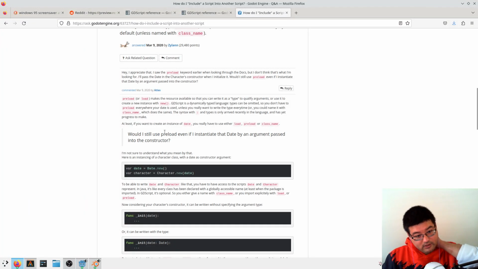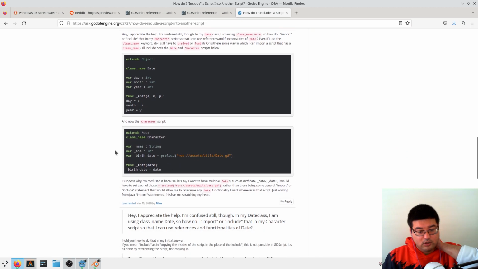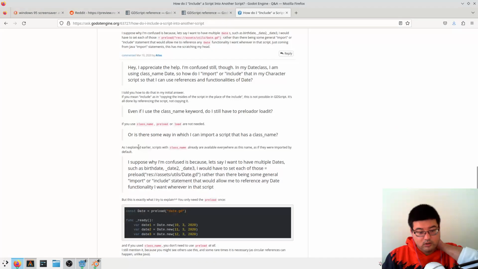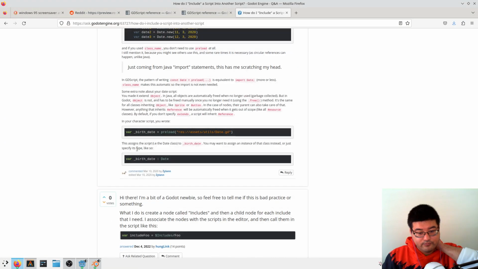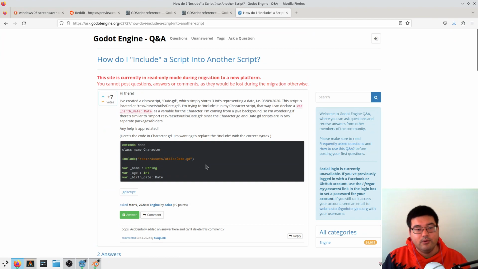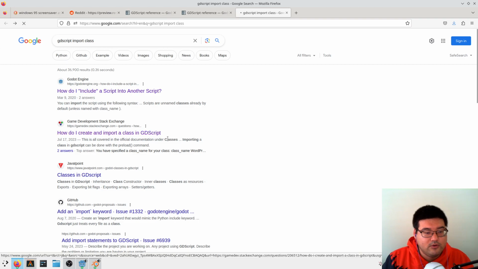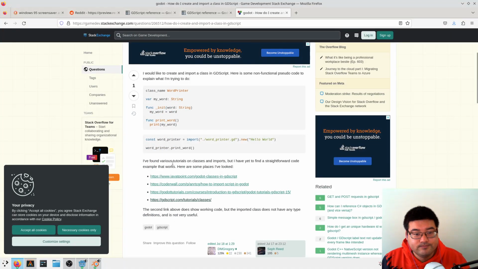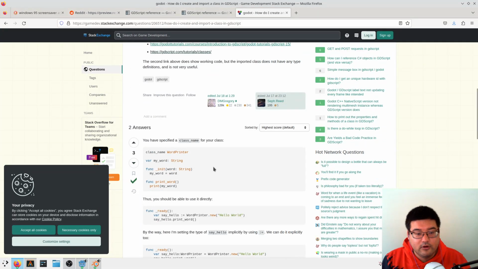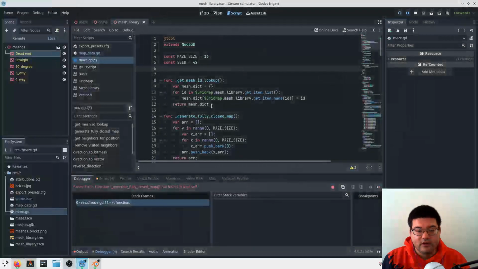Is that really it? Here is instance name of a character class, blah, blah, blah. This isn't what I want. No, he's saying that's wrong. How do I create and import a class in GDScript? This looks like what I want. Sure, so I make my class, and then I can just use it, it sounds like they're saying. I don't need to import.